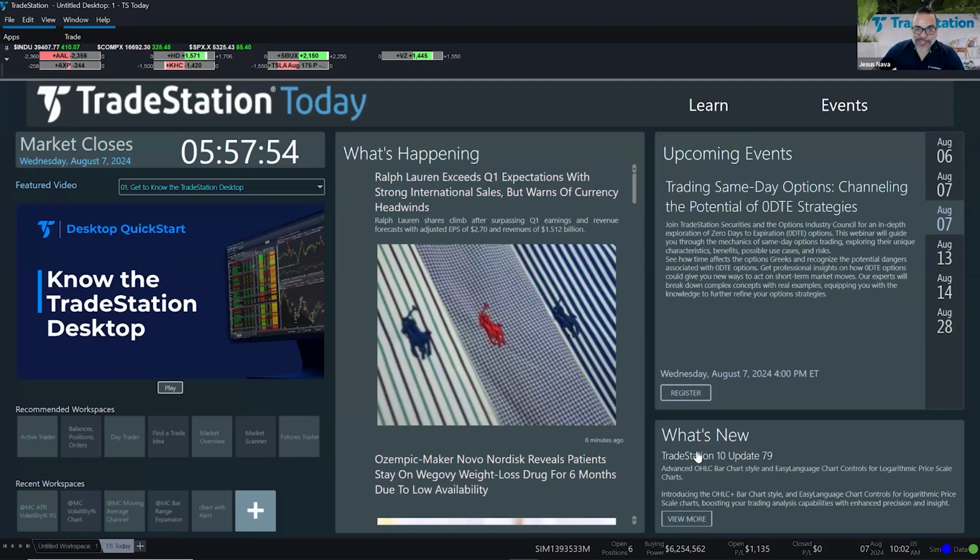At the bottom here, we have the what's new. Every so often, TradeStation releases a new version of the platform. And if you want to know what's been fixed, what's been added, or what's been enhanced, you can just click there and see all the things that have been implemented.